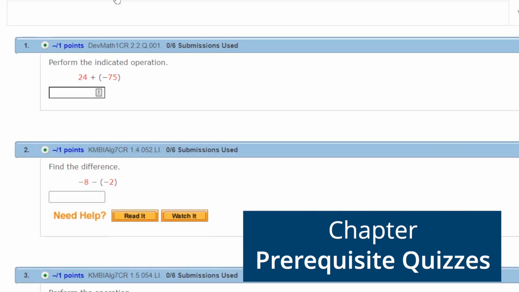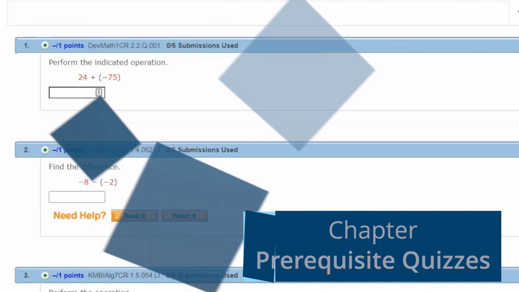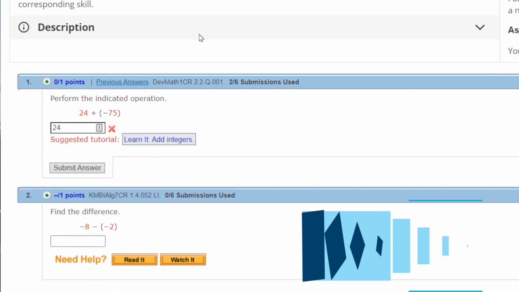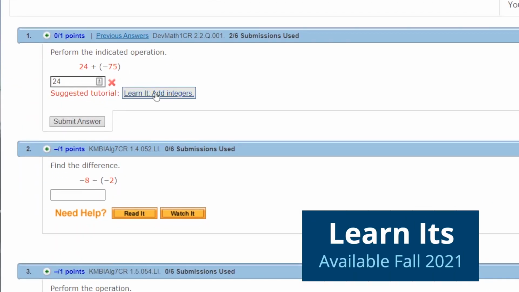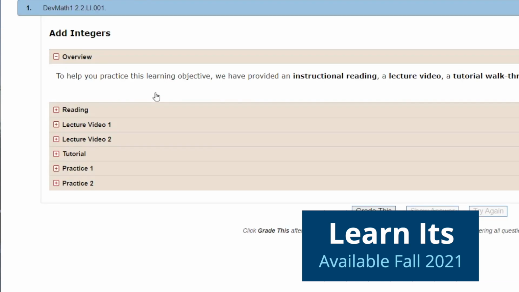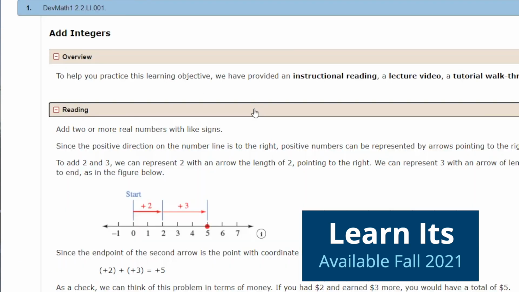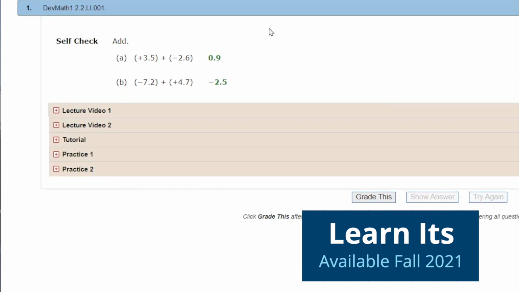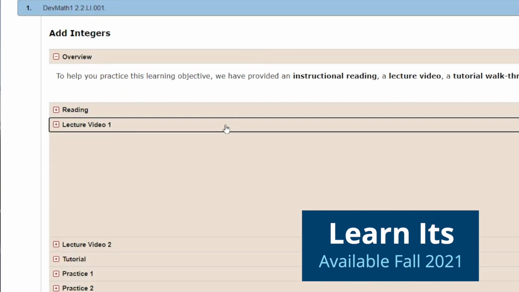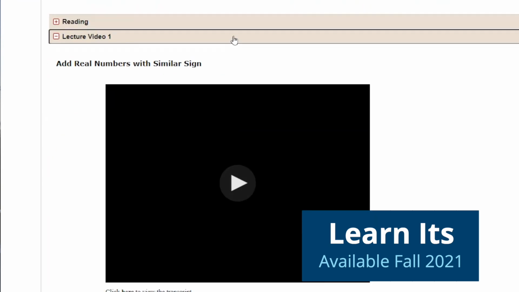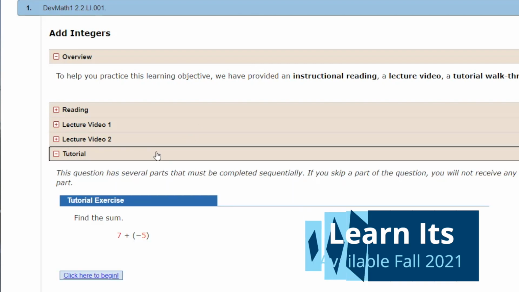This activity helps students to identify knowledge gaps in their prerequisite skills and directs them to the right practice content. Available for select titles, students can also use new Learn-Its that provide question-level practice without leaving the prerequisite quiz, with support for a variety of learning styles, including narrative text, lecture videos, and practice questions in a consolidated format.